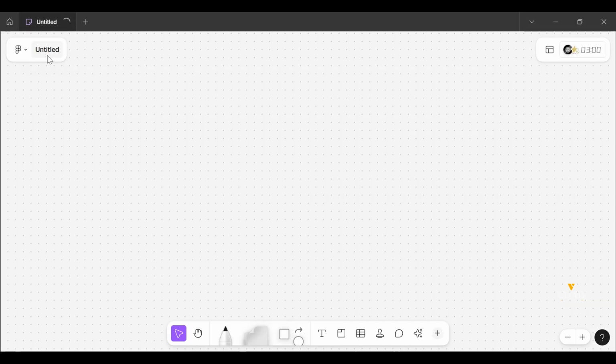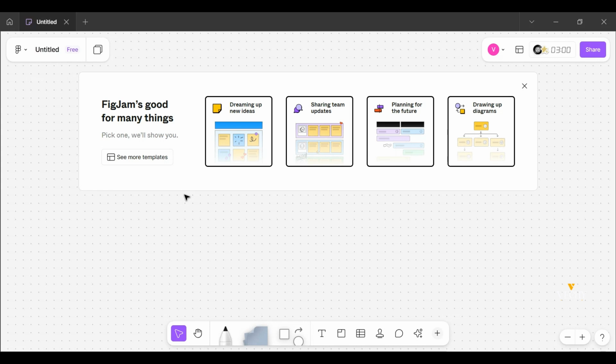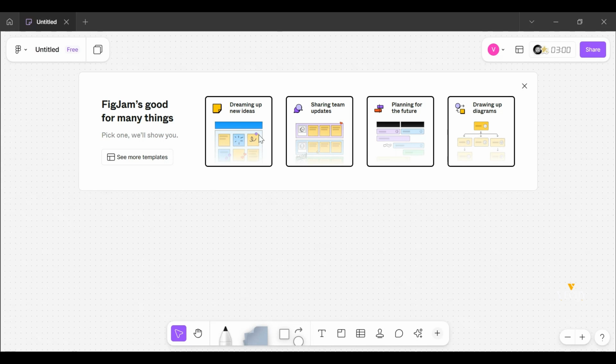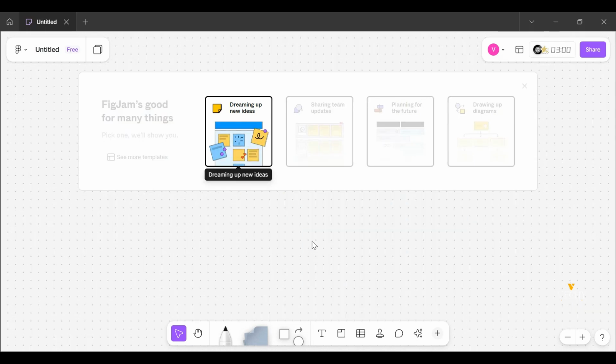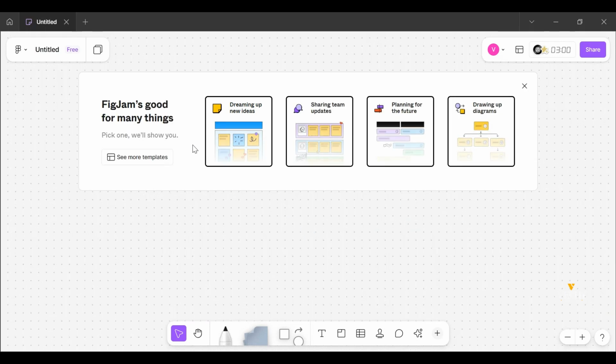This is how a typical FigJam file looks. As you can see, we have a quick onboarding here telling us what FigJam can do and what it is used for. It's actually a whiteboarding tool. As you can see, everywhere is white.